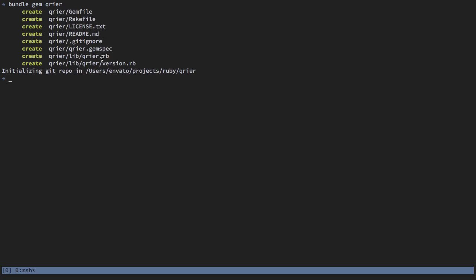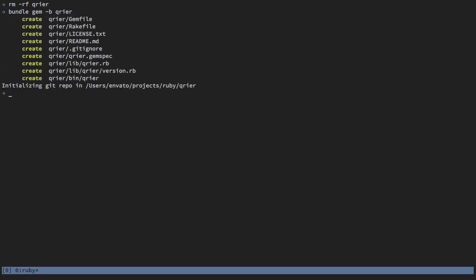We want to create an application that actually runs in your console. Typing Courier in the console should be available in your system. So what I'm going to do is remove this folder and start over. I'm going to type in bundle gem and pass in -b. Let's type Courier once again, and this time we will have a specific bin folder which contains our Courier binary.